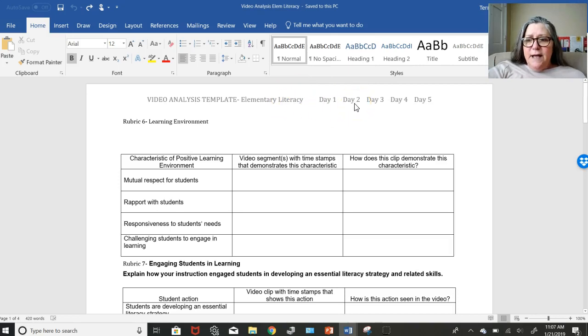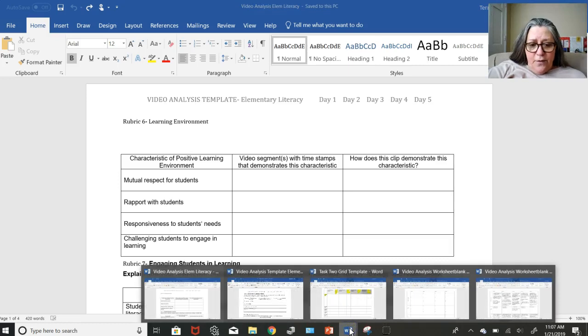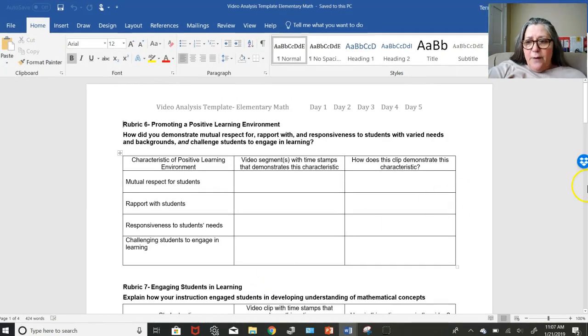Then the next day, on day 2, you need to do the same thing. Go and use your video analysis template for each day. So you would actually have anywhere from 3 to 5 days of these pages. And then you've got one for video analysis template for elementary math.